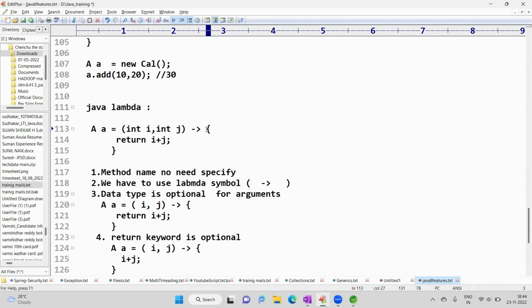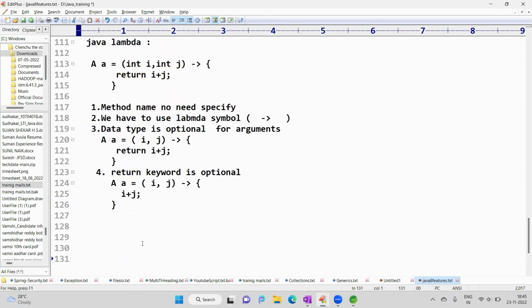Next, the open bracket and close bracket are common, as in the method also. And data type is optional. Whatever data types you have for the arguments, remove those. This is the enhanced form. And the return keyword is also optional. Remember these things. Okay, I'll write one more example.